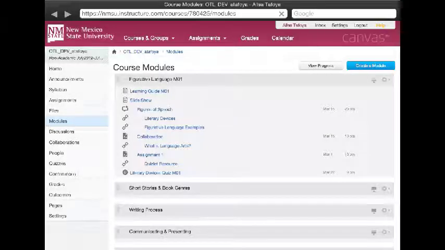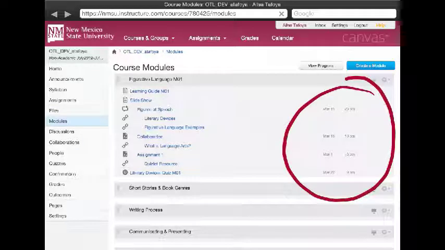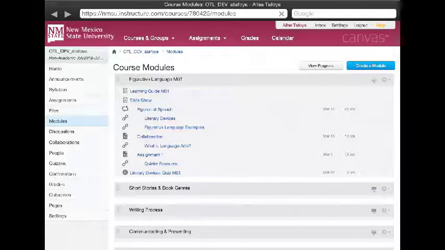Back to the course modules page, we can see over here off to the right are due dates and point values. That should indicate to students that those particular areas or subjects will be graded, along with their timeline and due date. So it's another easy way for students to navigate and be able to quickly visualize what needs to be done and the due date.